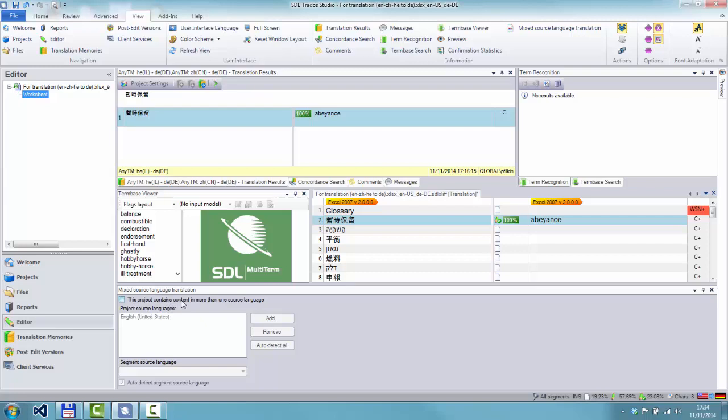So I can say this project contains content in more than one source language, and I check the box to say yes it does. And then I can say auto detect them, and it's gone through and detected that I've got Chinese and Hebrew in there as well. And it did that from looking at the file, not from the translation memories that I'm looking at.